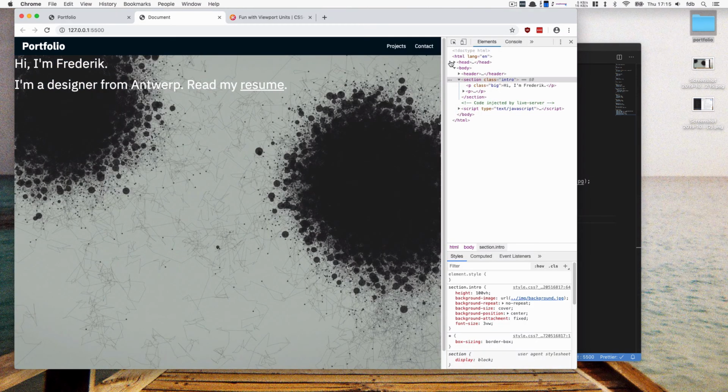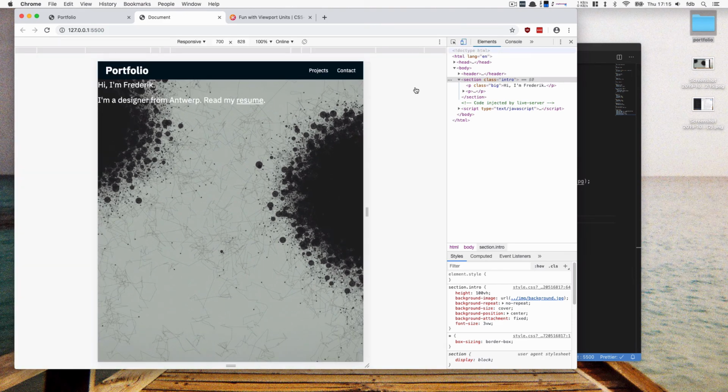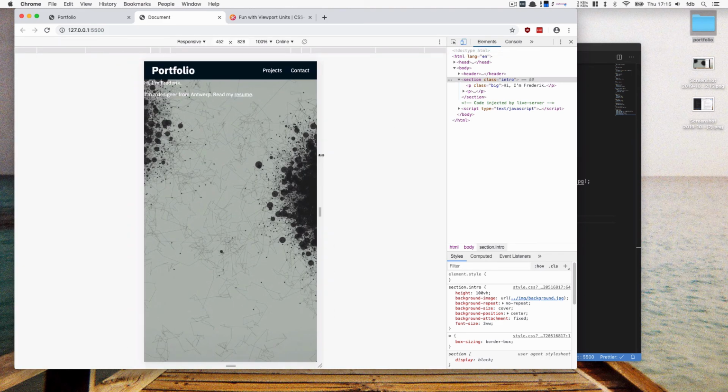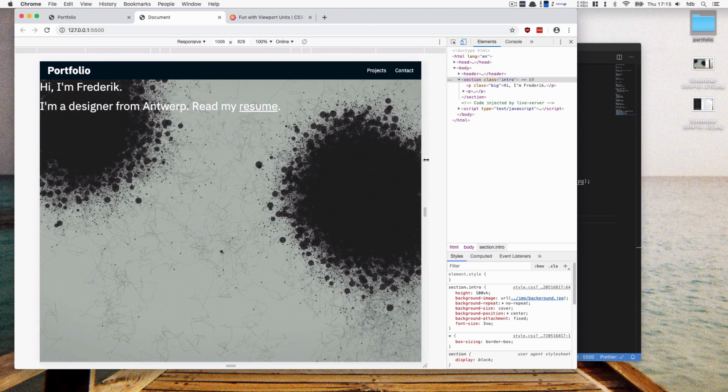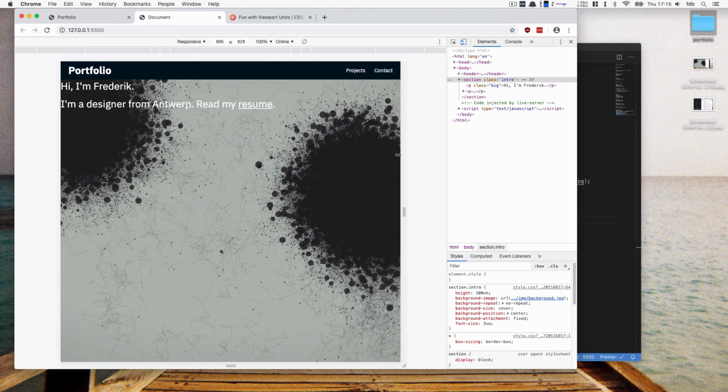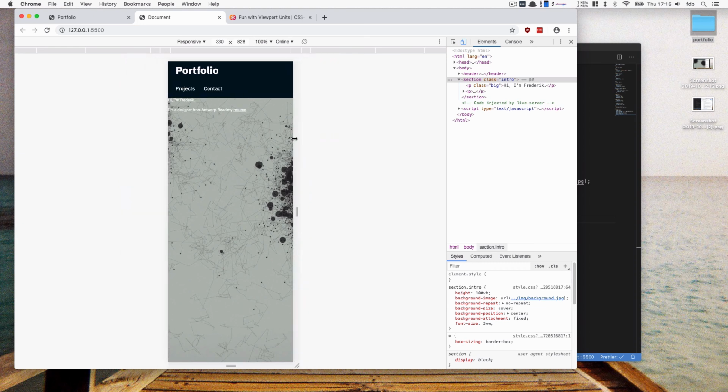So cool, we get our font size, that looks good. And now if we resize the page, we see that it becomes bigger and smaller. Okay, so it looks pretty okay. There's an issue though. So if we scale it down, the font might become really small because our screen is really small. And there are actually two ways to solve this.